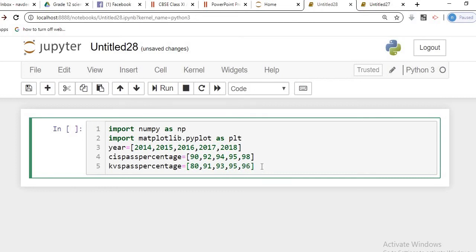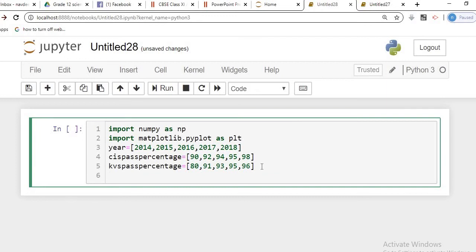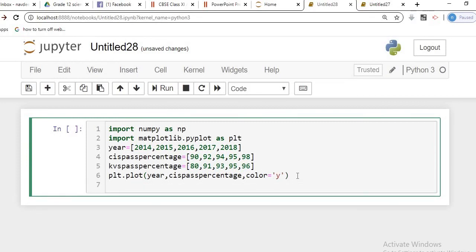Students, next we are going to plot. First we are going to plot the line. For that, plt dot plot is the method. The first parameter is year, the second parameter is CIS pass percentage, and finally the color of the line. The color parameter, color is equal to, let's say, y. Then we are going to plot the second line. Plt dot plot is the method, again passing the parameters. First is year, second is kvs pass percentage, and the third parameter is the color of the line. Let's say its color is now orange.